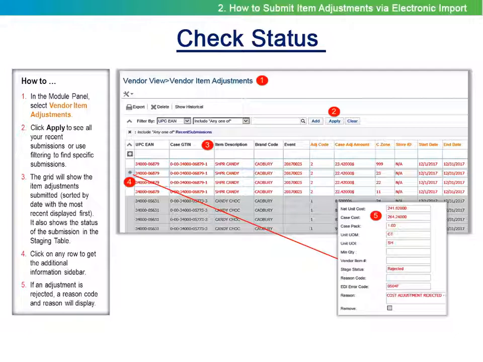3. The grid will show the stage status of the submission. 4. Click on any row to get the additional information sidebar. 5. If a submission is rejected, you will see a reason code or EDI error code followed by the reason. The reason codes are defined in Section 7 of the Vendor Reference Guide. Based on our example spreadsheet, Adjustments 2, we see that the 4 promotional adjustments were rejected because the date of submission was too late. The 4 non-negotiated adjustments were applied.